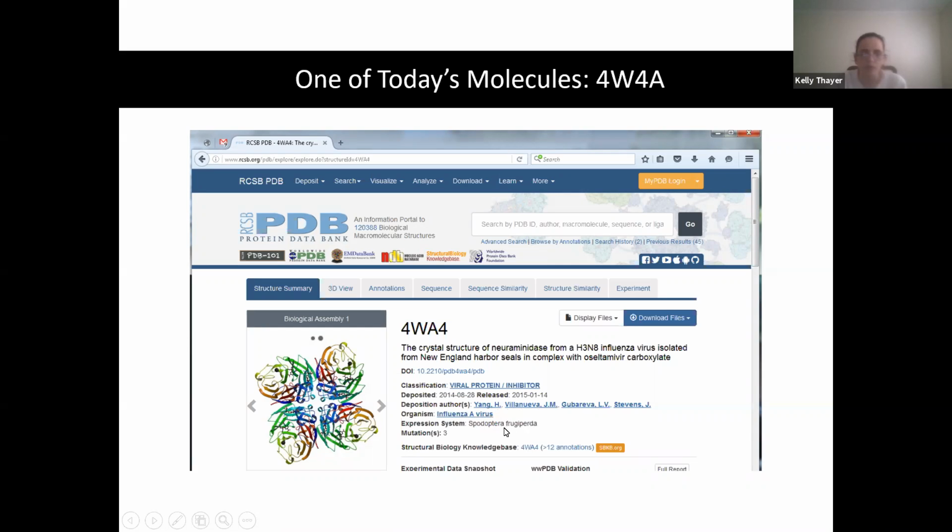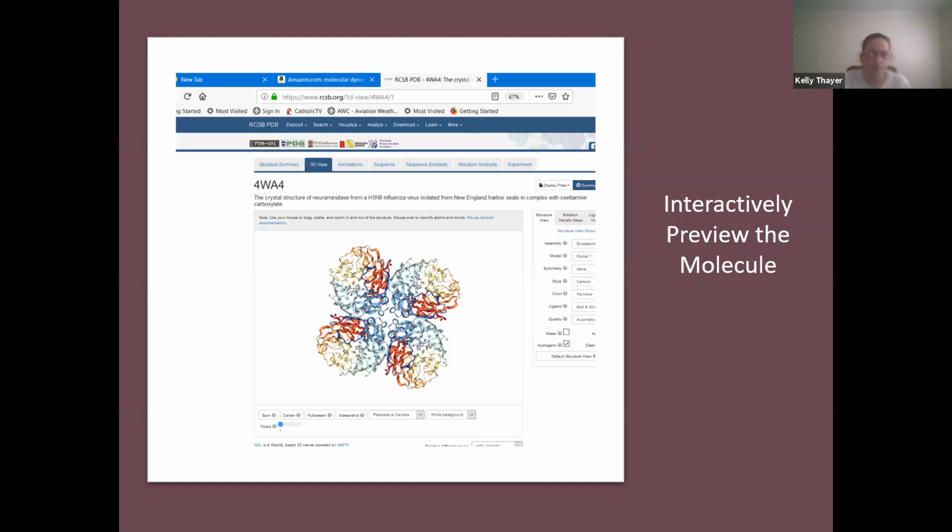This is the expression system, so you could have the sequence from influenza A virus, but you may express it in something else, like an E. coli expression vector, for example, which could be a common thing that you will see. And this is going to report on how many mutations you have. And then finally, you can see that there are some links out to other databases, one of which is the structural biology knowledge base. And as you scroll down in your homepage, you may discover that for your molecule there are even additional ones beyond that. You can also interactively preview the molecule right in the web browser.